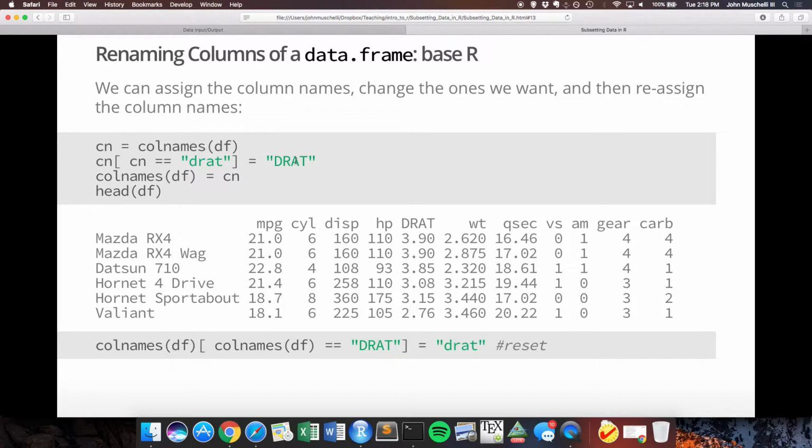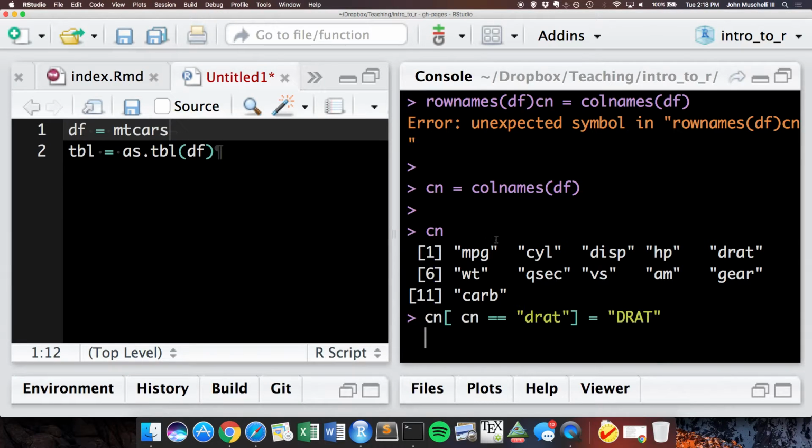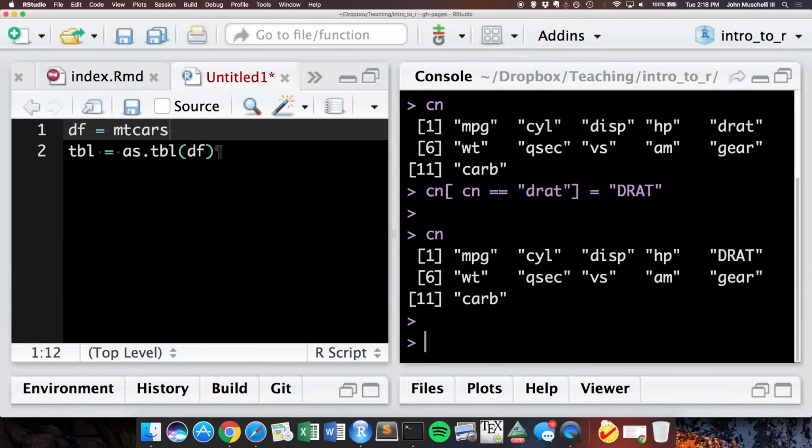So now we combine the two things we've been talking about so far. We subset. We're going to say CN is equal to drat, right? Find which one that is, and then assign that to this capitalized version. Okay? So now all the column names are exactly the same except for the one that is equal to drat. Everything's exactly the same except for that one.